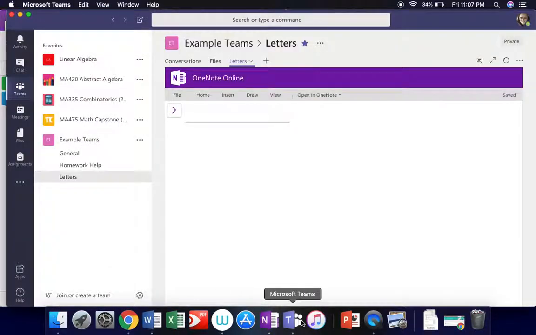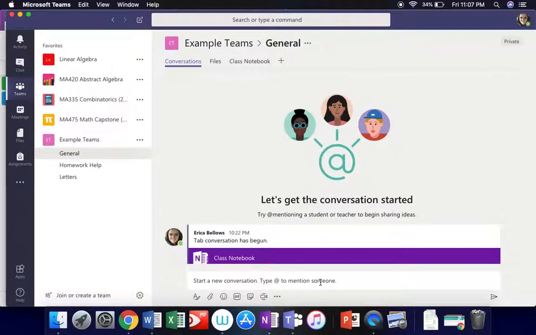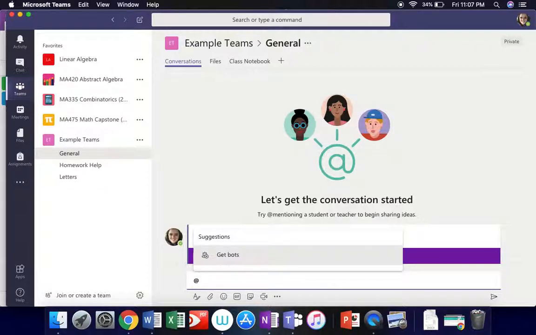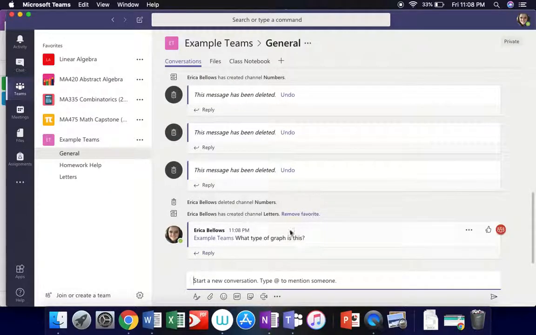Okay, good to go. So how can we use Teams to create a collaborative math environment? Well, first of all, I'm sure that most of you know if you do the @ and then you type in, for example, our class is called Example Teams, this is how you mention somebody or something. So if I were to reference the entire class, Example Teams, let's say, what type of graph is this? And then I insert a picture of a graph, okay?